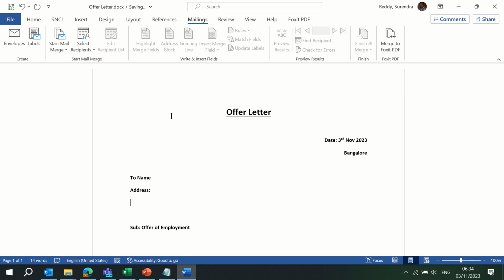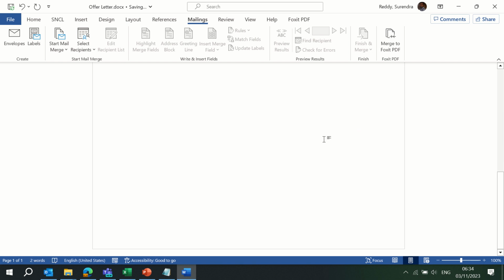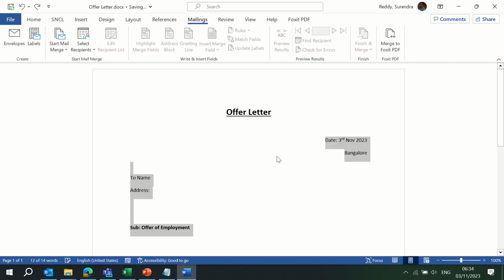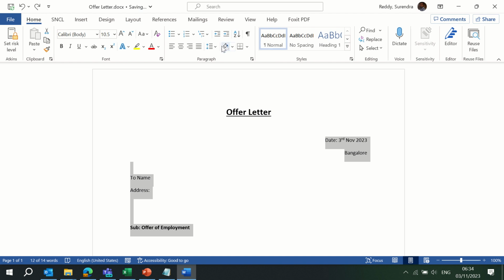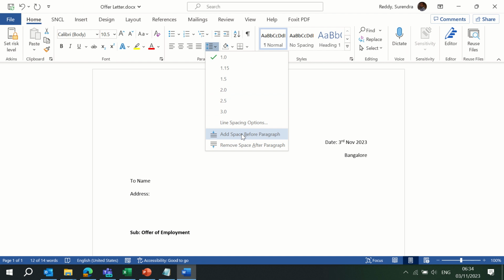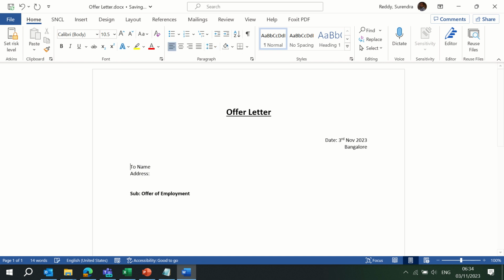This and all I do not want in bold, so I am taking it out. This also I do not want bold. I want all these to fit into a single line. So how do we adjust that line? Here you go, there is an option which we learnt, or else we can say remove space after paragraph. Then I'll enter this one little down. Subject, offer of employment, I want this in the middle. Next I would like to have left alignment.